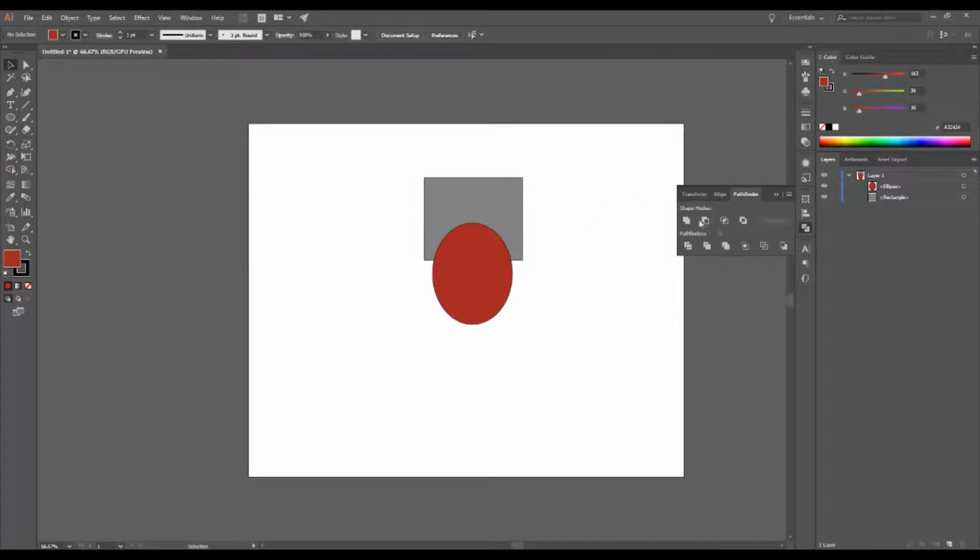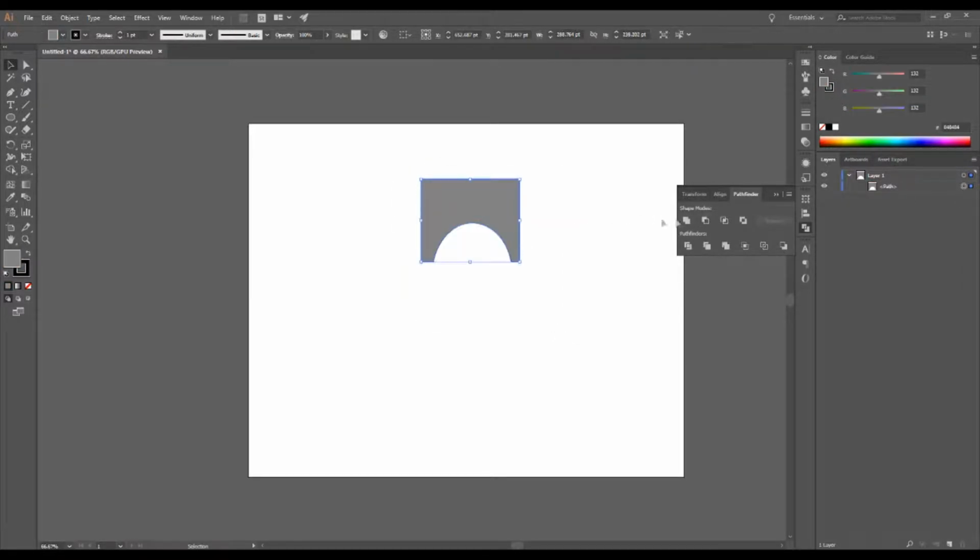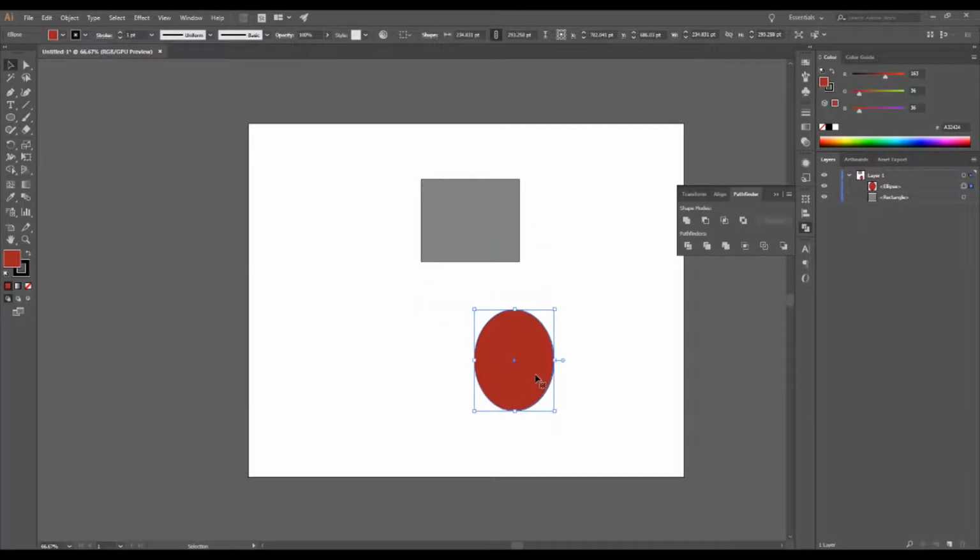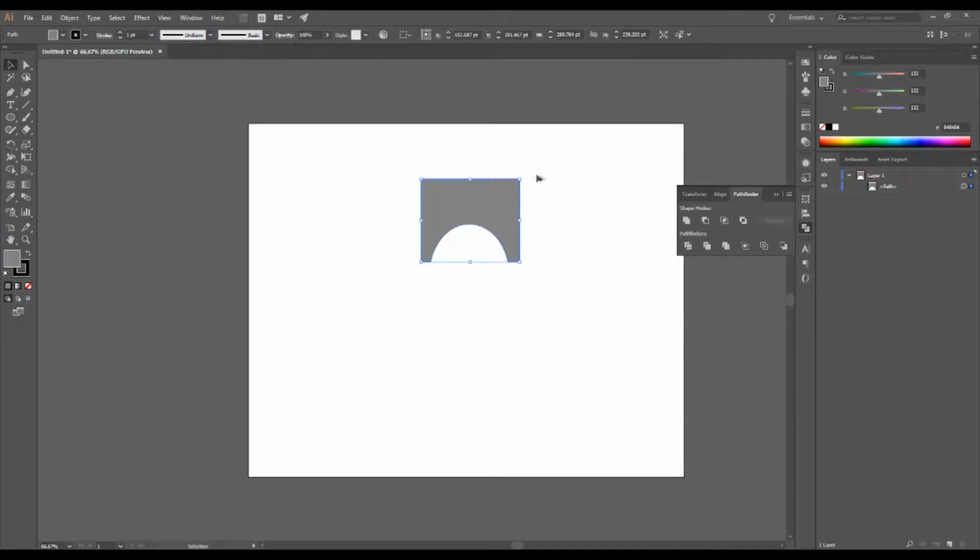Our next tool will be the Minus Front. How this works is you take these two and hit this, and it subtracts whatever the overlapping part is from the back shape. So this is the back shape, and this is the front. You take these two, and voila.